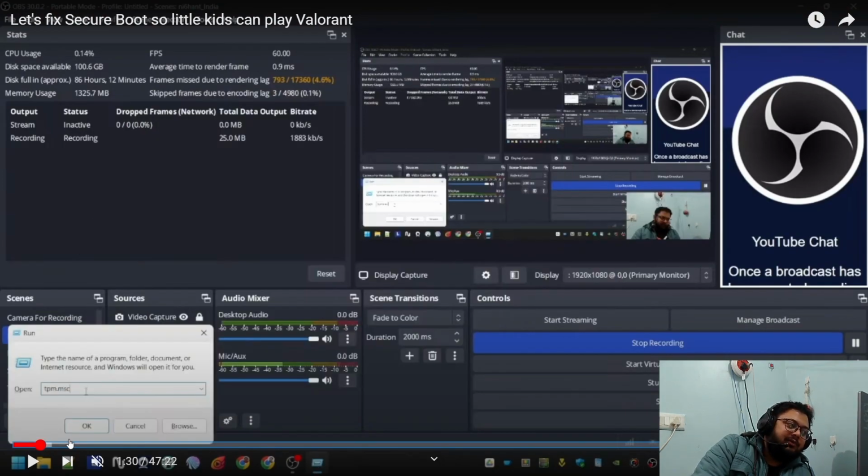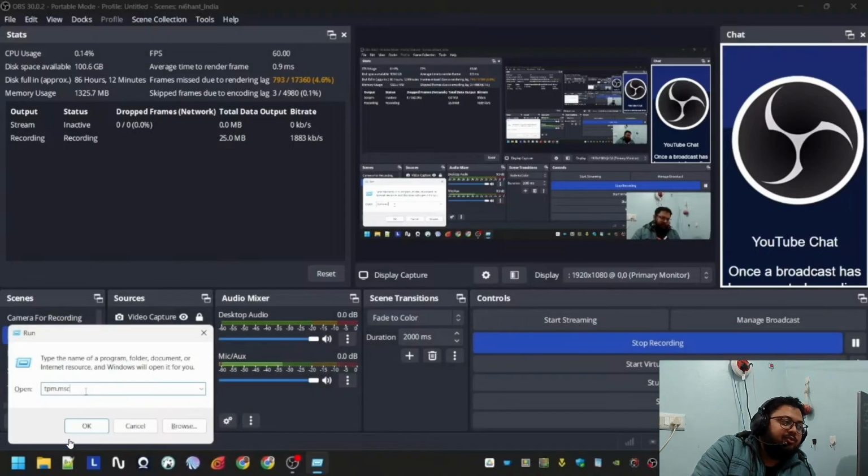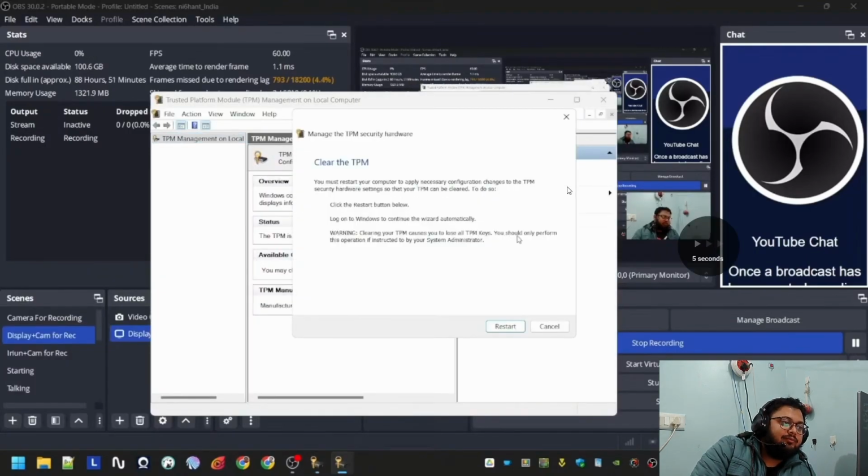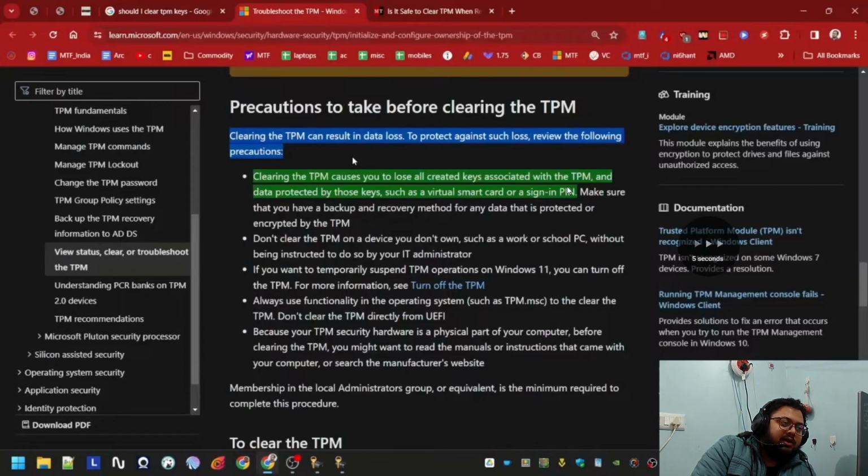So you press Windows R, it will open the Run program. You can type tpm.msc, and there is the option to clear TPM. I read a bunch of things about it. That is not a simple setting that you can just forget. If encryption or some things are enabled, it might be hard.